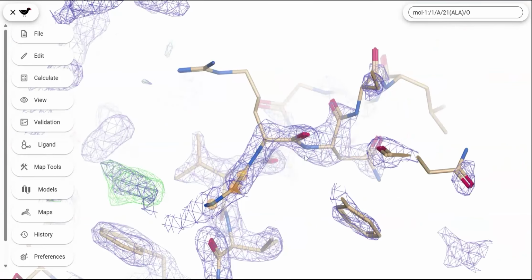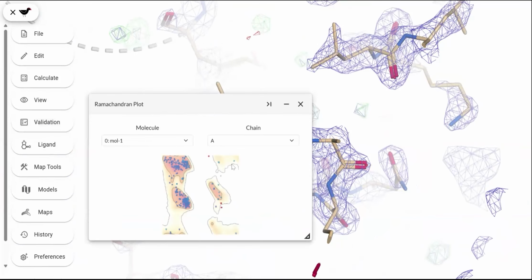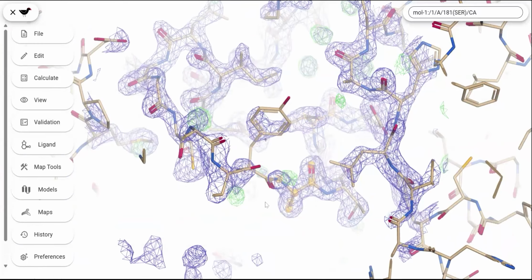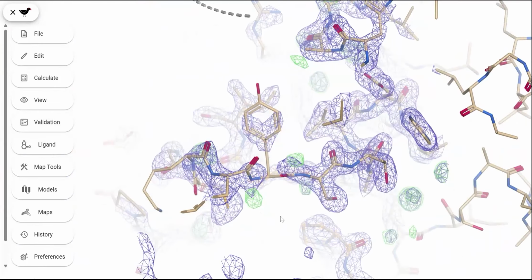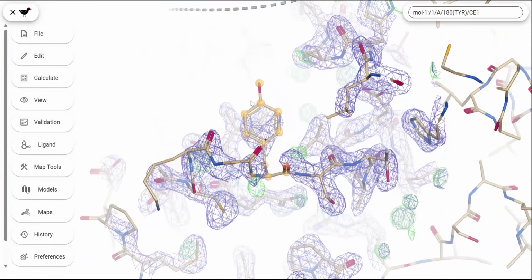How do we actually make the model fit the data best? Just take a look at validation, Ramachandran plot. Okay, so there's a couple of dots over here. Blue dots are good, red dots are bad. So if we just hover over this red dot and then double click on that, it will bring us directly to this location. We see there are some green areas here, some green areas over there. How do we fix this? How do we make the model occupy the green area?